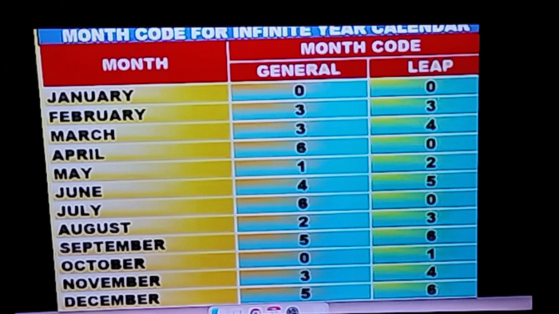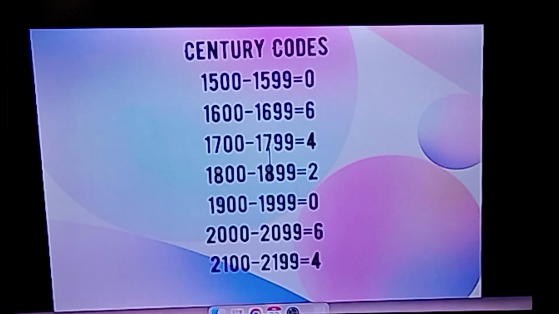On the second column is our leap year codes, because we have to add an extra 1 to all the month codes when it's a leap year. This is our century code chart. So if you want to, you can rewind the video back and just snap pictures of the day code chart, the month code chart, and the century code chart so that you can do the math with me.